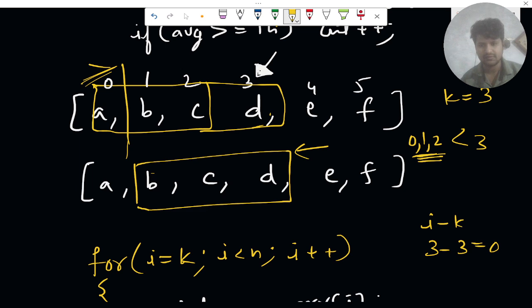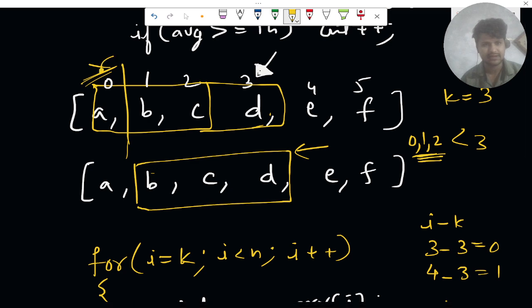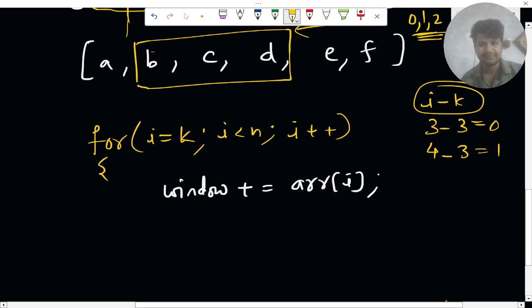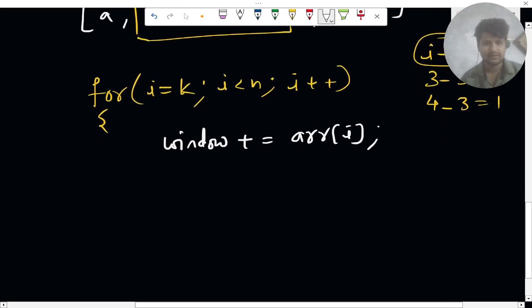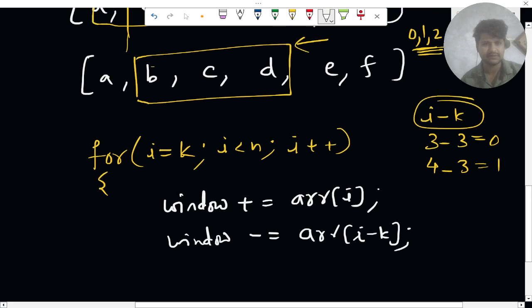So if you increase the I, let's say 4, then 4 minus 3 will become 1. Then it will increase like this: this, then this, then this. This is the main thing you have to do. So our window minus equal to, we have to subtract, so array of I minus k. Now your window will become this one. This is the resultant value.